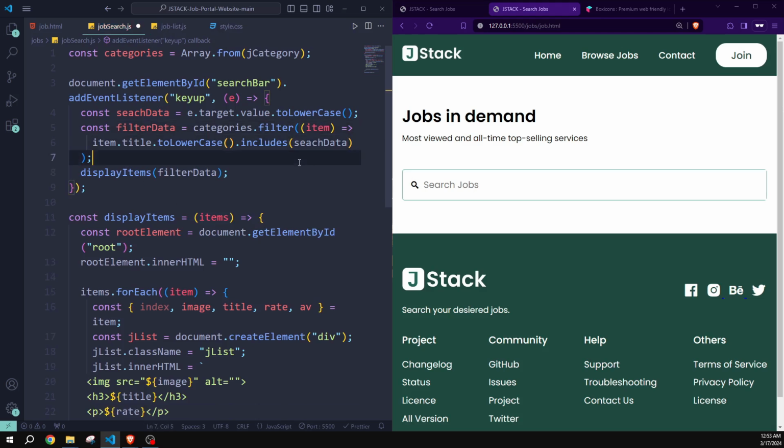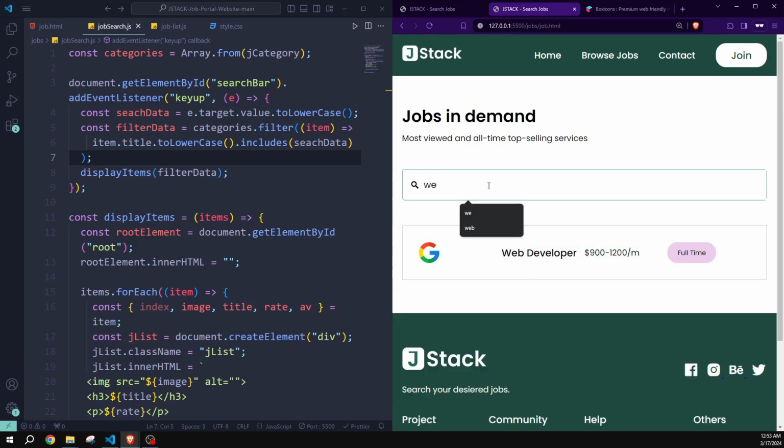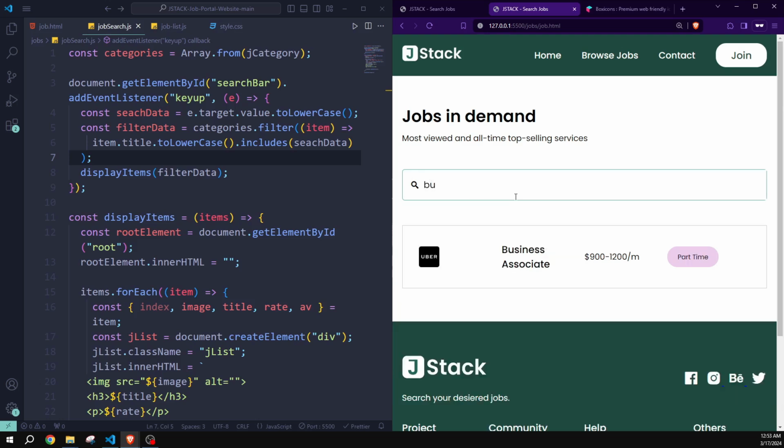That's it. Now if I save, you can see that initially we can see our listings. If I now search for web, okay, you can see that it is now showing only web related listings. Now if I remove the search text, you can see that I have all the listings back. Now let's search for business, and you can see that it is now showing only the business related listings.